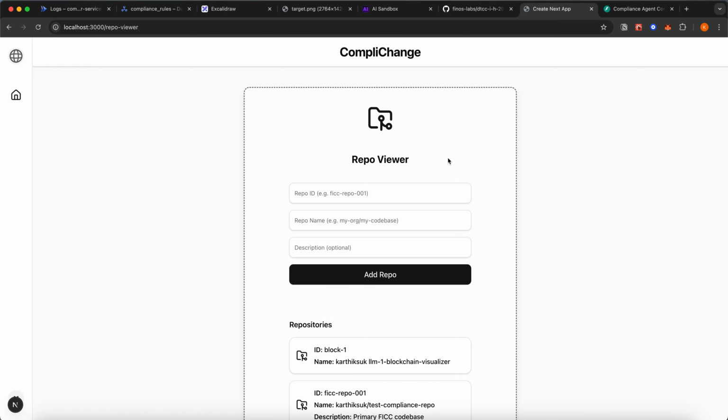In an organization, there will always be a catch of how do we give access to repos. So in CompliChange, the repo you add is what we will use to check. We will not go and take any other repos.